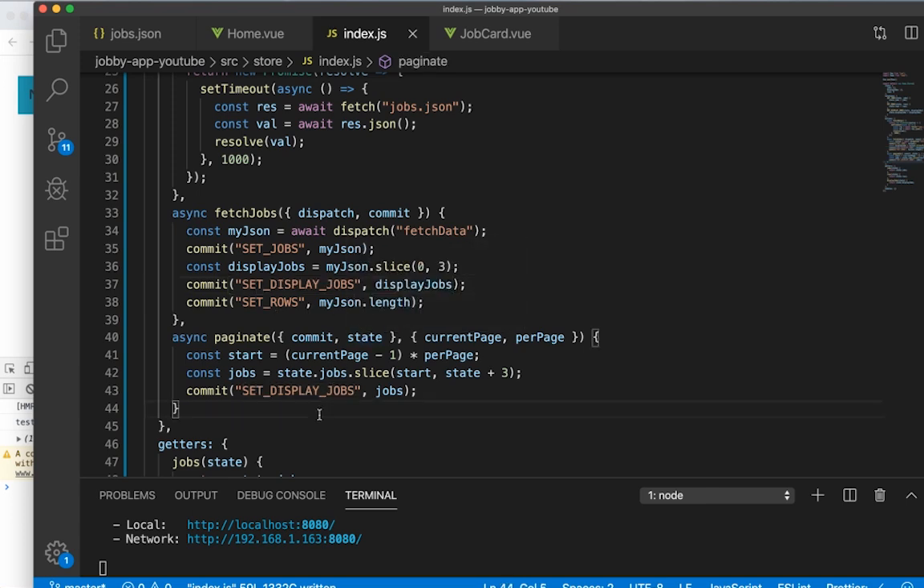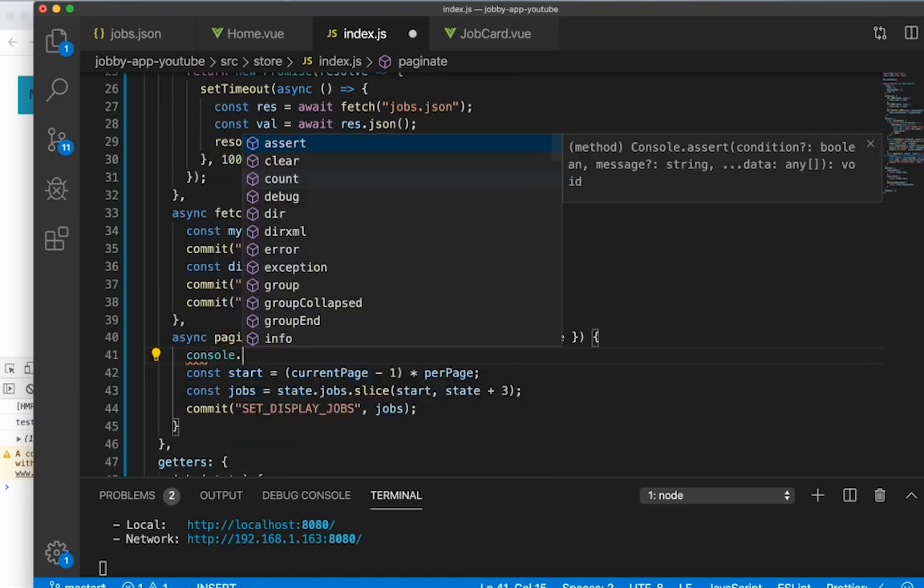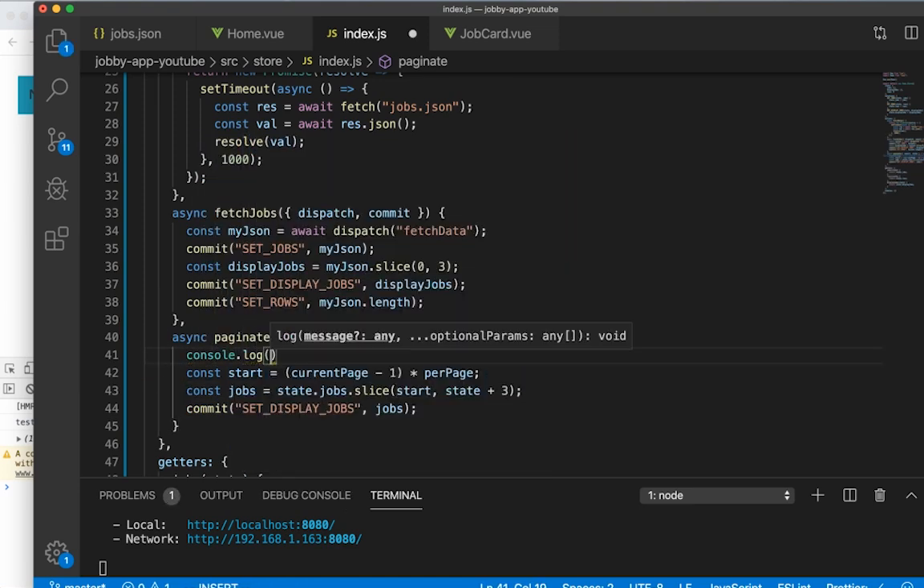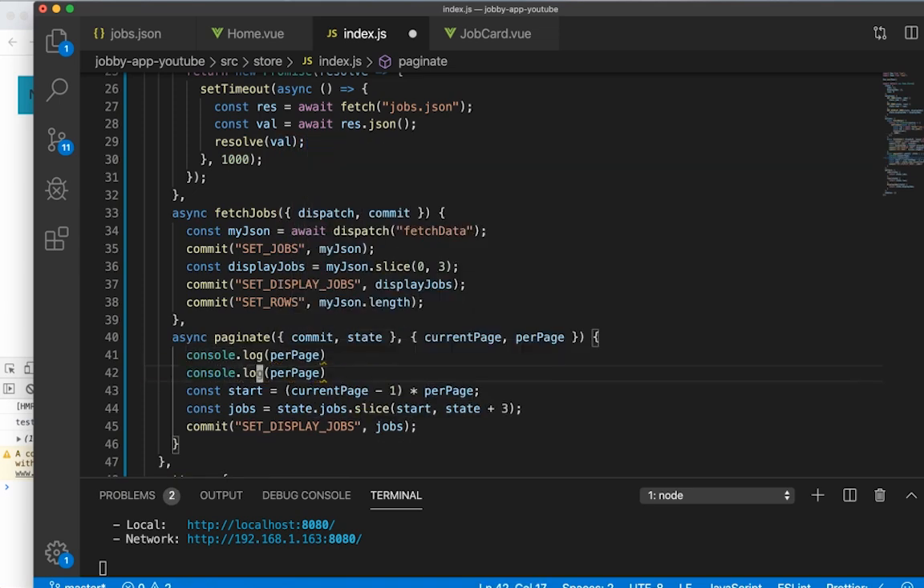So let's take a look here. We do set display jobs. We send over the async. Now we're always grabbing the jobs, slicing it, and putting it in here for the display jobs. But there's a bug. So let's check current page and per page. So console log per page and current page. Make sure those look okay.